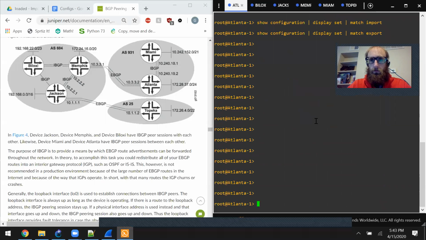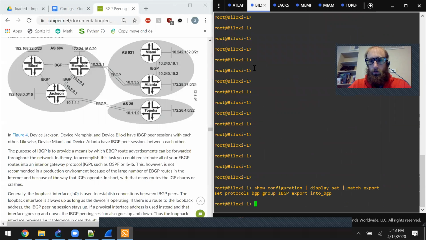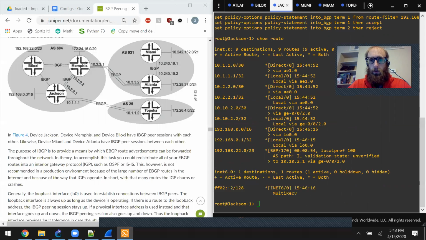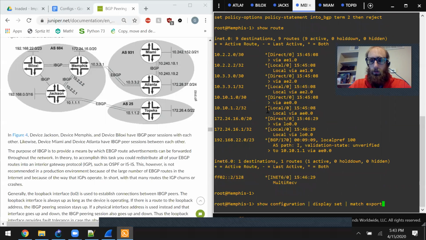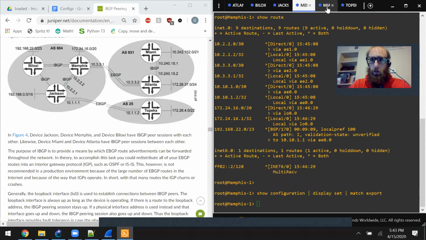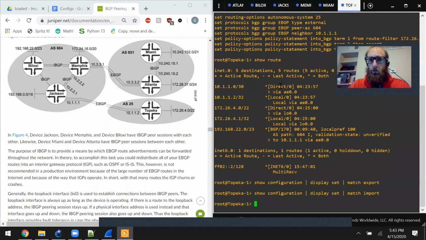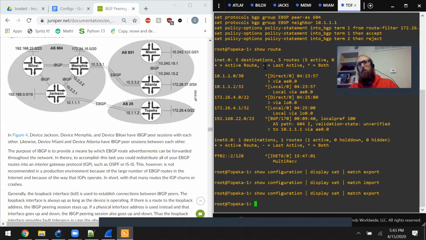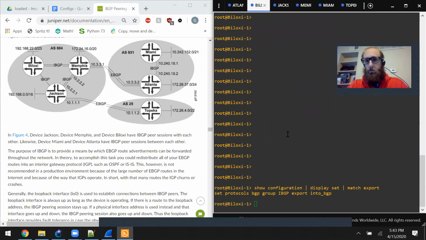Yep. So Biloxi, we're going to see. Yep, there it is. But all the other devices don't have that. So that's why we're only seeing Biloxi and not any others, because I thought I added the export to the other ones, but I only added it to Biloxi. So let's add that export to all of the routers.